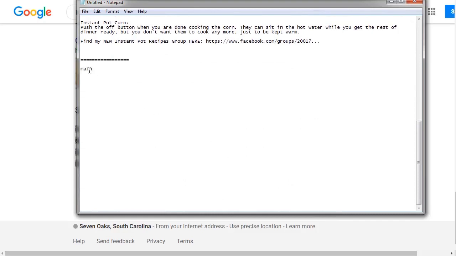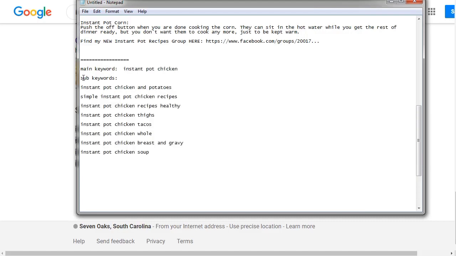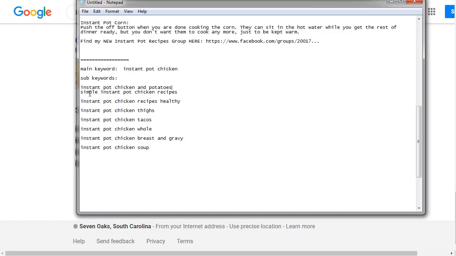What we want to do is have a main keyword, and then have sub keywords. The main keyword here would be Instant Pot chicken. And then the other ones would be Instant Pot chicken and potatoes, and all the rest here. Having these in hand will give you a better idea on how to go about creating your titles and your descriptions so that you can target specific keywords, and you're not like any other YouTuber who is simply making up titles and descriptions just out of your head. This way you can be strategic and rank effectively.